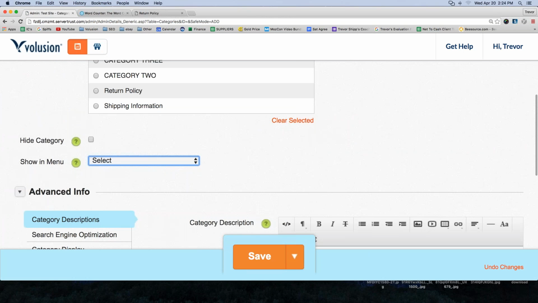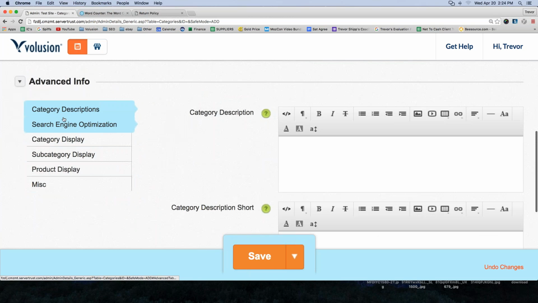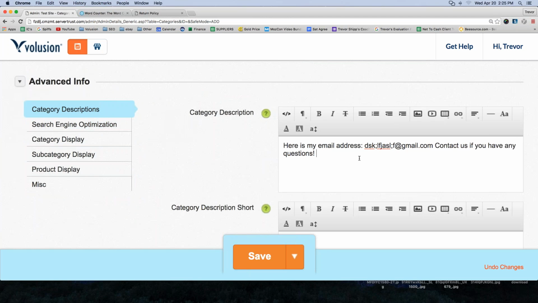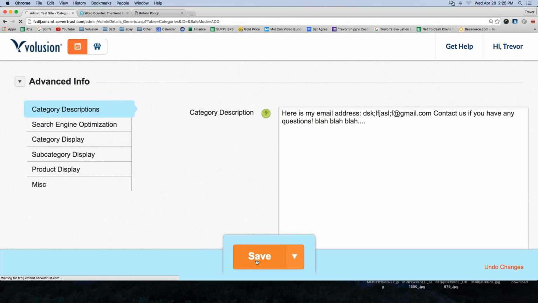And I'm going to put that in my nav menu. And under category descriptions, this is where I want to put how to contact me. Here is my email address. Contact us if you have any questions, right? Blah, blah, blah. You can decide what information goes there, but that's where it would go under category description, and I'm going to go ahead and save it.